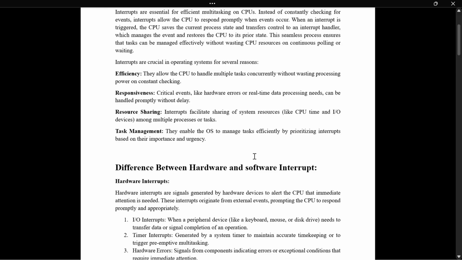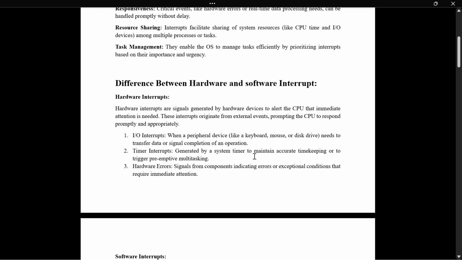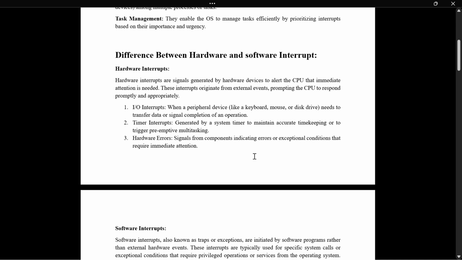There are some differences between hardware and software interrupts. So we'll discuss the hardware ones first. Hardware interrupts are signals generated by a hardware device to alert the CPU that immediate attention is needed. These interrupts originate from external events, prompting the CPU to respond promptly and appropriately. Input-output interrupts are some of the classifications of hardware interrupts. They occur when a peripheral device like a keyboard, mouse, or disk drive needs to transfer data or signal completion of an operation.